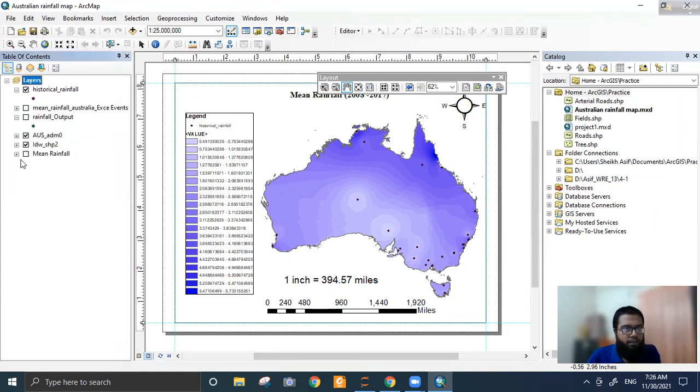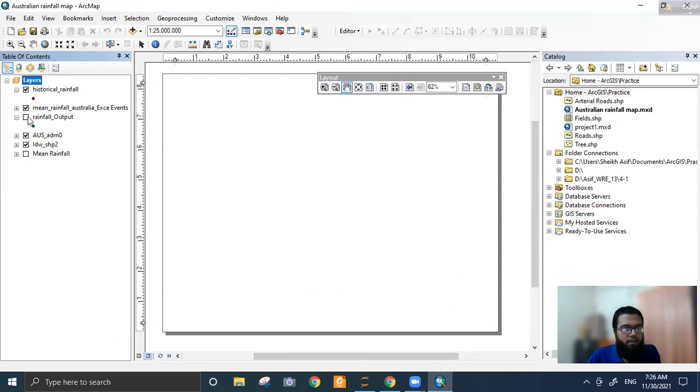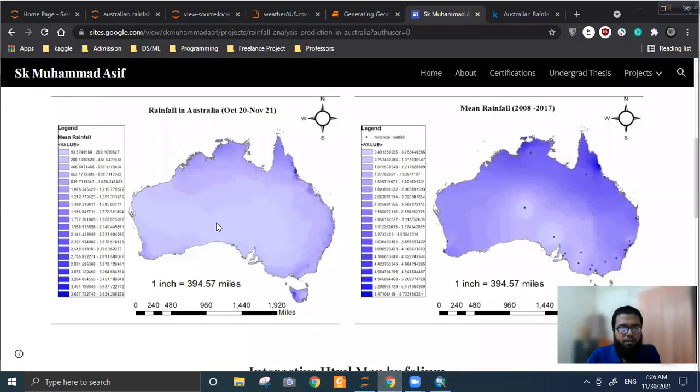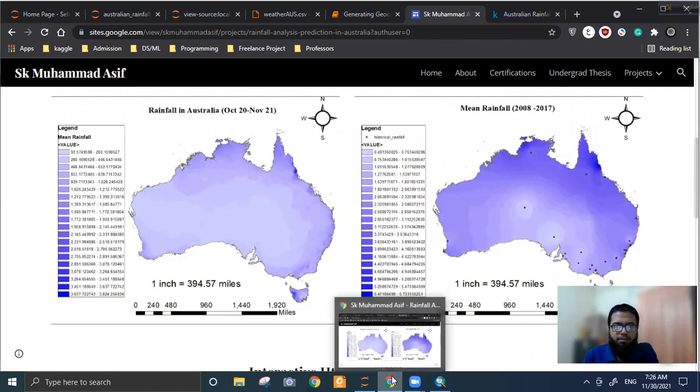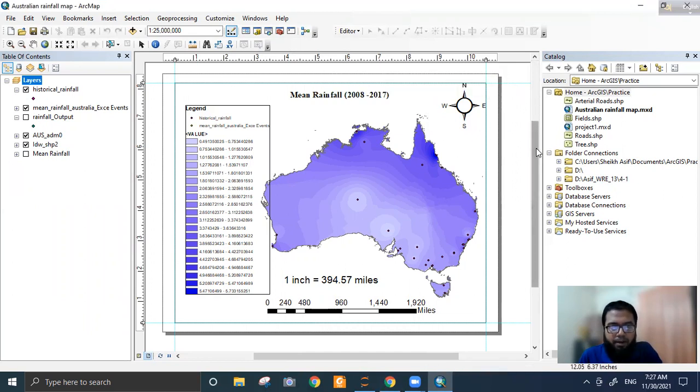So actually, I was talking about this map. Maybe that's a separate file, but that's not our concern for now. So I've just shown you how I created this map in ArcMap. This is pretty straightforward, not a big deal.